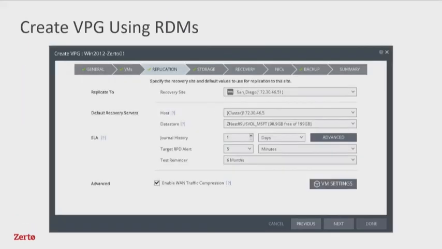So let's go through what you would do initially when you're setting up a VPG using RDMs and cover some of the troubleshooting scenarios you might run into. We'll skip through naming the VPG and adding your VMs, and when we get to the replication tab here, we can see you've got to select a host. In this example, we've got a cluster selected.